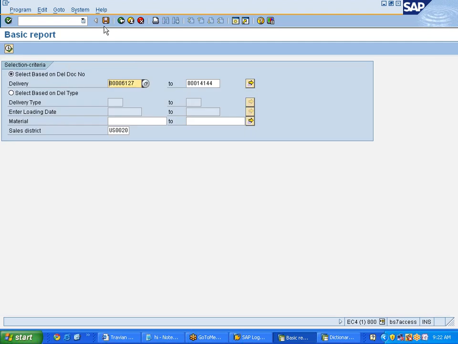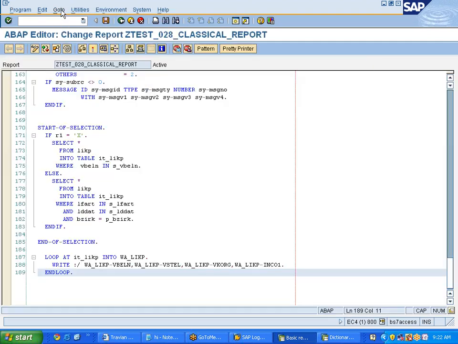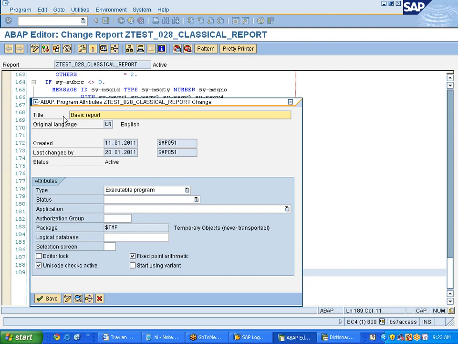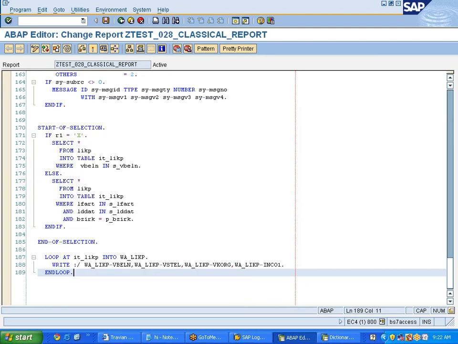Where have we given this title of the program? If you go to attributes, here the basic report is there. At the time of creating the program, we have given this. So it was coming from there.